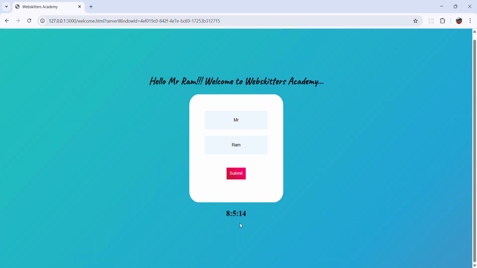H1 tag is for the "Hello Mr. Ram, welcome to Webskitters Academy", that is the h1 tag, and here you can see that 2 input elements and a button are there. That is for the form tag, and below there is a time that I have used the h2 tag for.